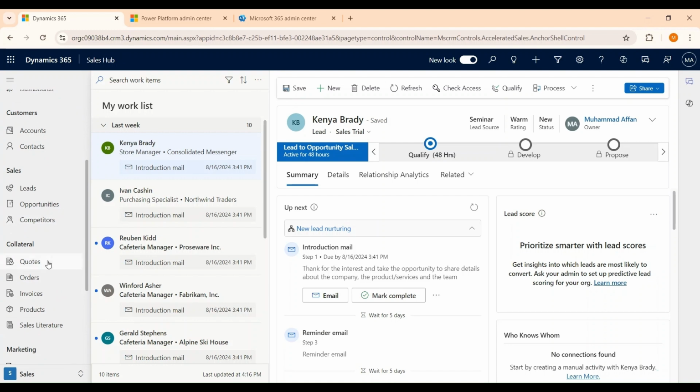Moving on to the Quotes table. It stores formal offers for products or services at specific prices and terms. Quotes are generated for customers and can be converted into orders once accepted.